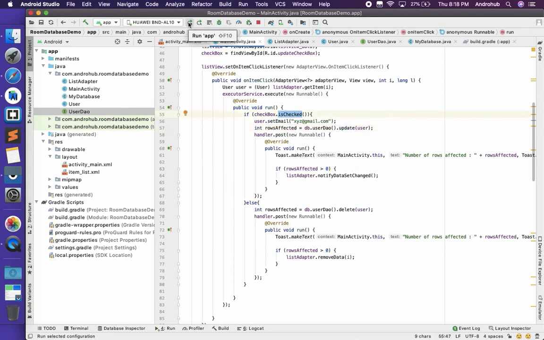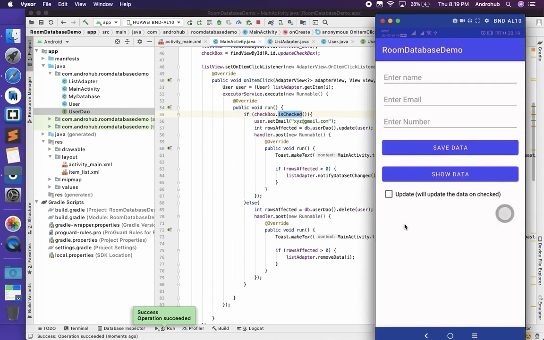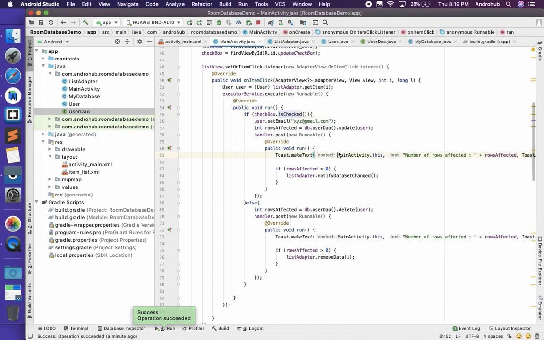Okay, so let's hit the run button and let's see. Save data. If you see, there are so many records. If I click on any one of the records, it's going to delete it right now. But if I enable the checkbox and click on it, then it's going to update the data. If you see, the data is getting updated, and if I click on it again, then it's going to delete it. Okay, so in this way we can update the data and we can delete the data as well.